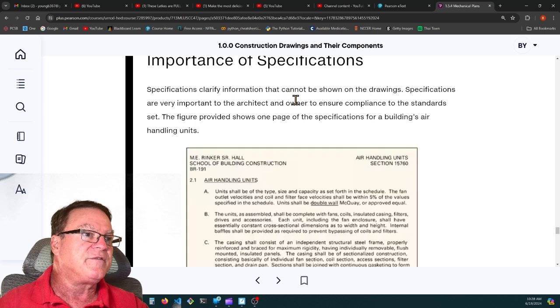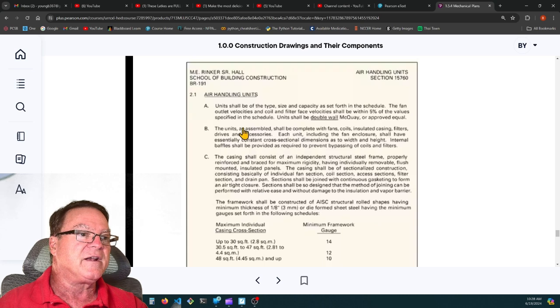Specifications clarify information that cannot be shown on the drawing. Specifications are very important to the architect and owner to ensure compliance to the standards set. So for the air handling unit, it's going to tell you exactly, there you go, shall be double wall McQuay or approved equal.